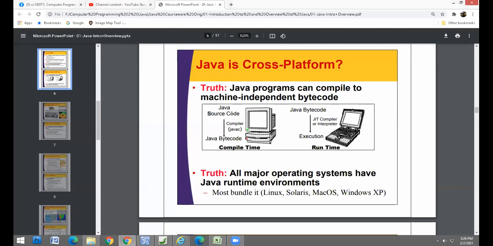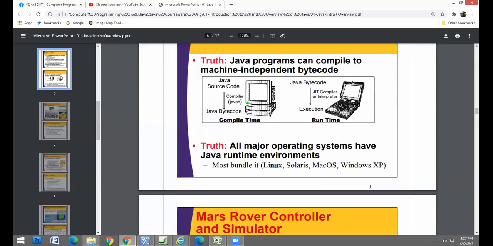So when a Java program or Java source code is compiled, it will produce Java bytecode. That Java source code, that class, is the bytecode. The bytecode is what our interpreter or compiler uses for execution so that you will see the result. The compile button in JCreator is an icon that looks like a blue arrow pointing downward, while run is a blue play button. So whether you are using Linux, Solaris, Mac OS, or Windows, there is no problem.